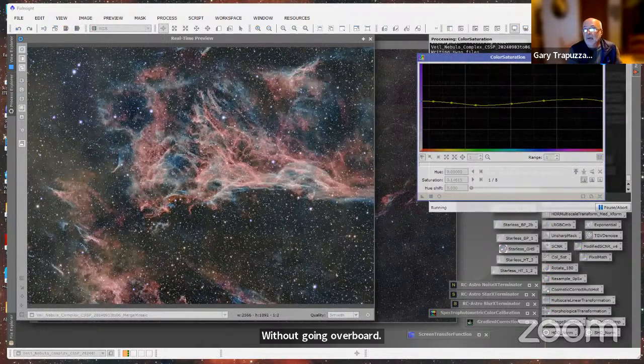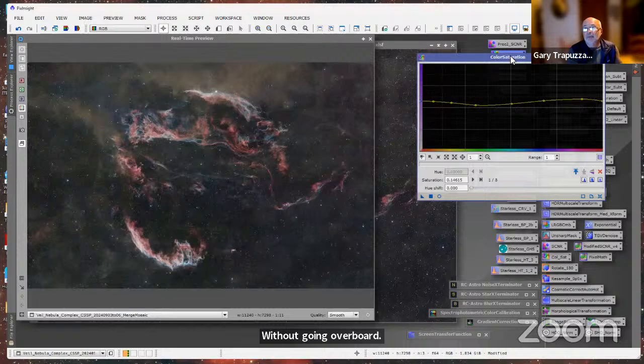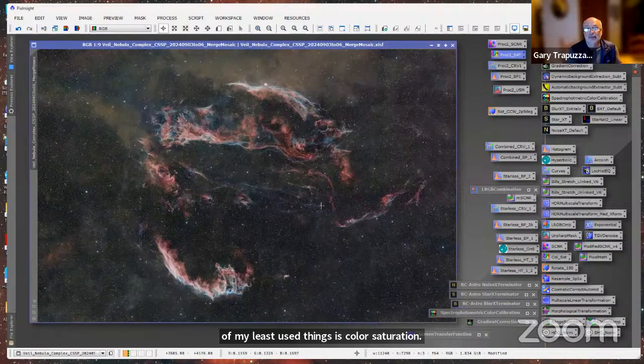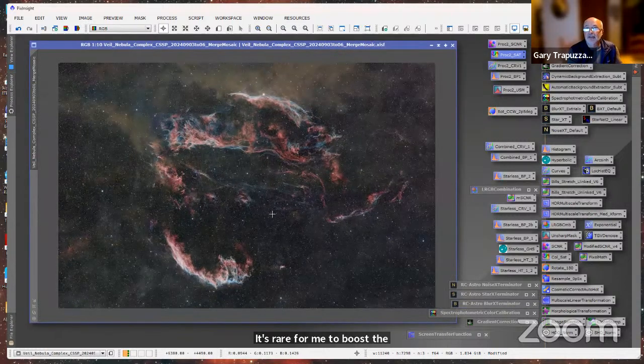Most of the time I won't do that. This is probably one of my least used things, color saturation. It's rare for me to boost the saturation. I wanted this to get a little bit more pop.